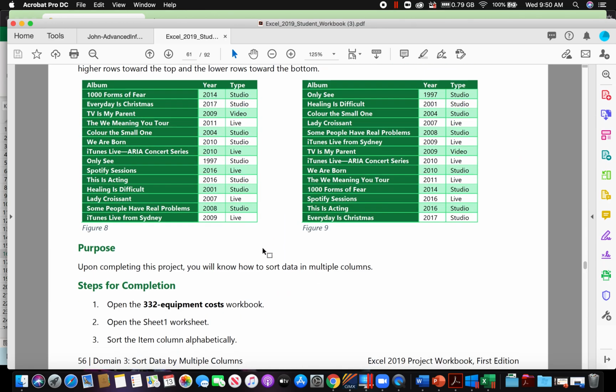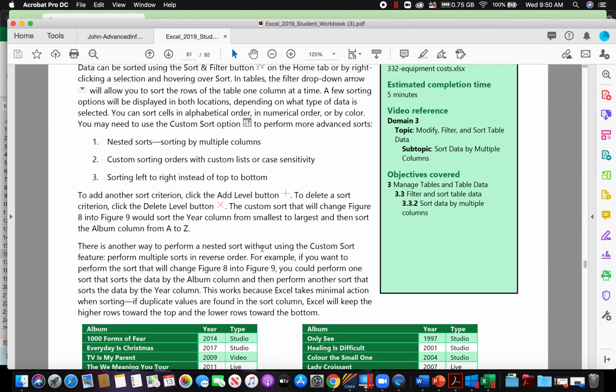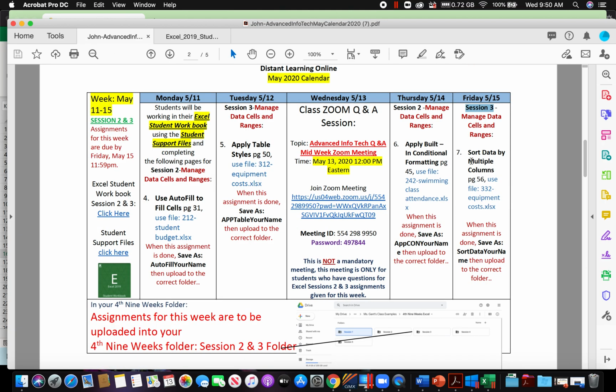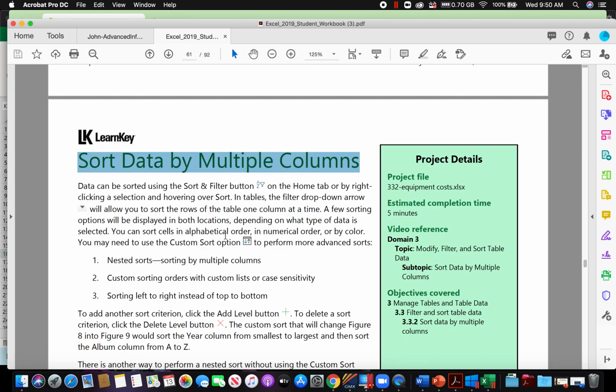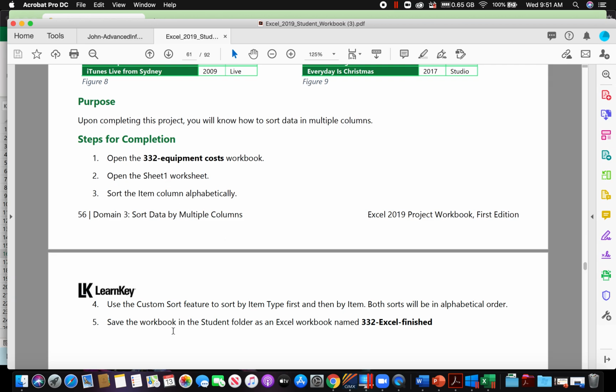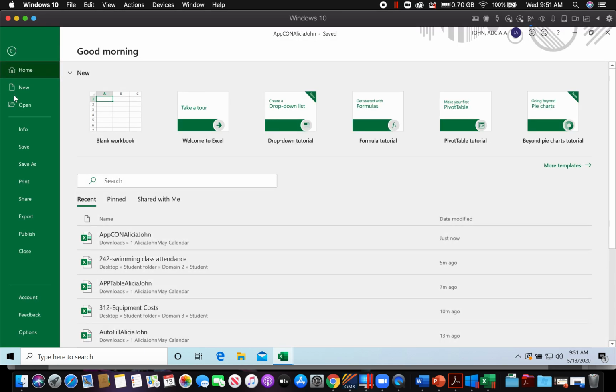And once again, you will know that you are on page 56 because the name of the assignment, sort data by multiple columns, will match the name of the assignment on the calendar. For this assignment, we're going to use file 332, equipment cost. I'm going to put it right here in the middle because the instructions are split between 2 pages. So number 1, open the 332 equipment cost workbook. Here, I have already downloaded it.